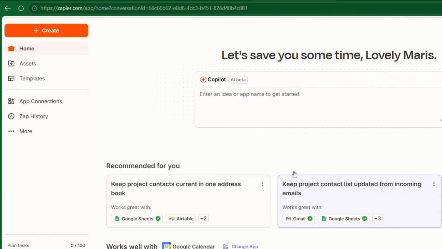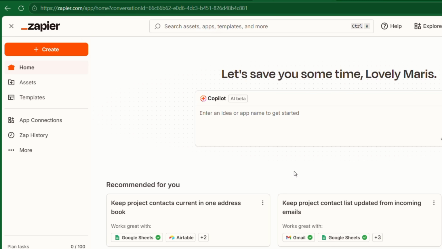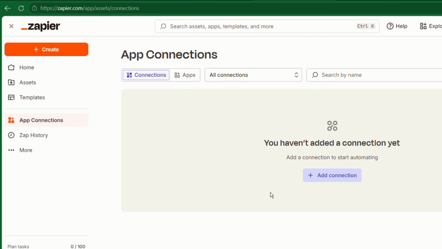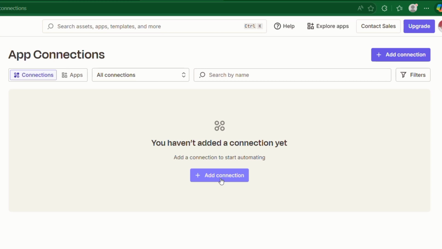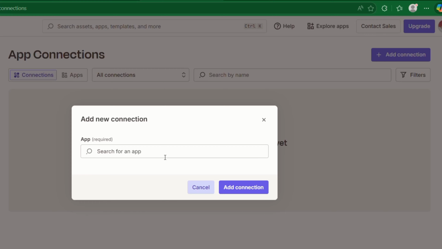So on the left side menu, look for My Apps or App Connections. Now click on it. So this is where all your connected apps will appear. Now click on Add Connection right here or connect a new account. Then a search bar will appear.